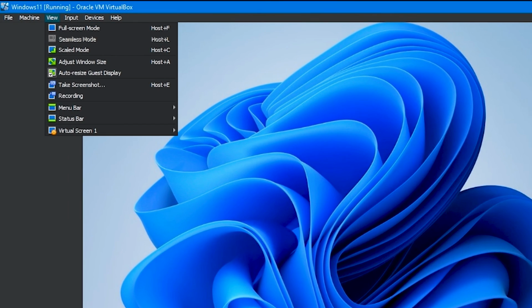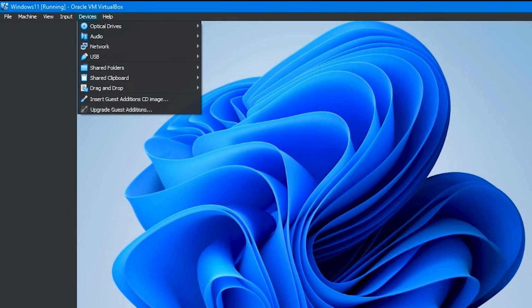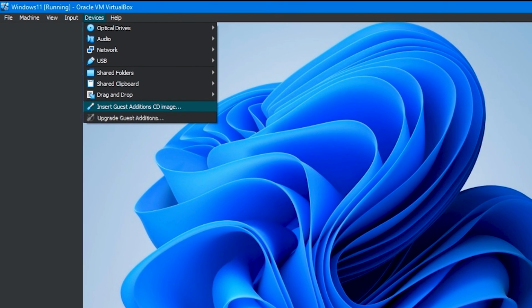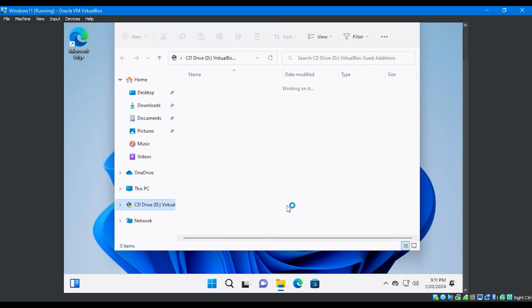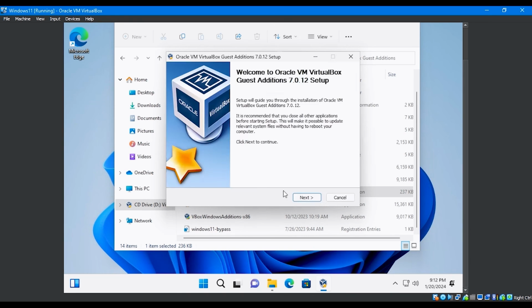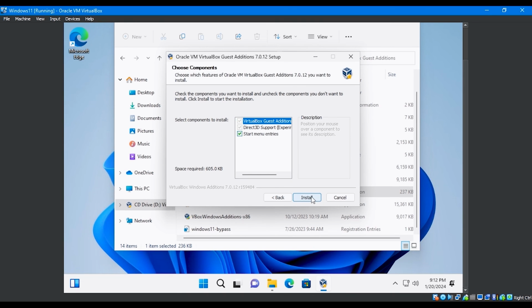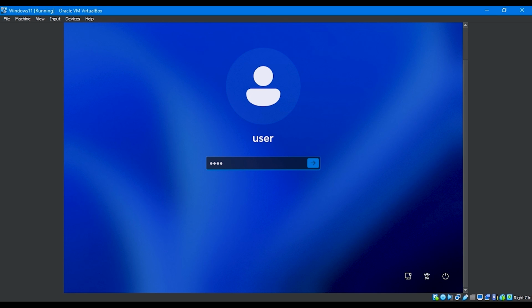The display screen and the virtual machine screen sizes are not the same. We're going to use the View menu Virtual Screen option to adjust the screen size, but it's locked, and we can't select a resolution. To resolve this, we go to the Devices menu and select Insert Guest Additions CD Image. In File Explorer, navigate to the CD drive folder and launch the VBox Windows Additions application. Then click Yes, Next, Next, Next, and finally Install to complete the process. After rebooting, enter your password and log in.